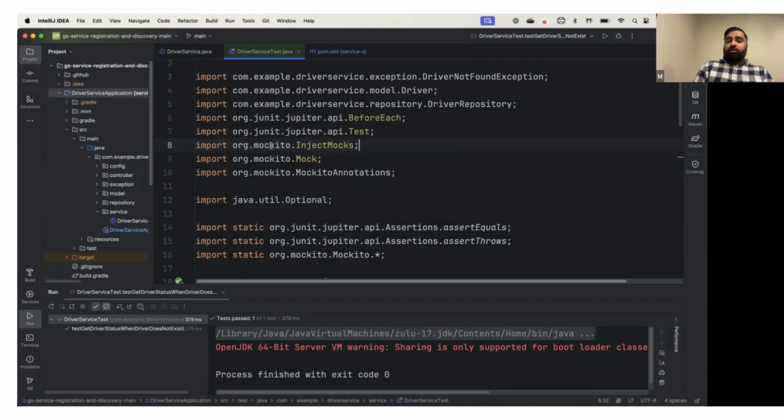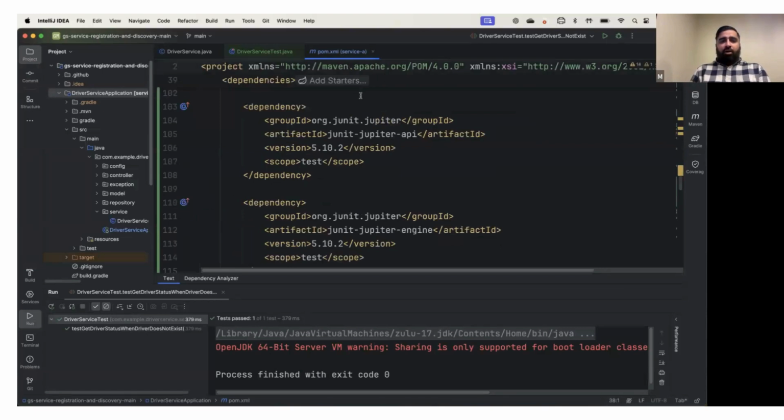So here we are going to use Mockito and its annotations to mock the absence of an actual class. So instead of using the actual repository object, we are going to use a mock of the repository object. And this will help us to avoid an actual database call. So if we look at the pom.xml for this driver microservice, we have the dependencies for JUnit there as well.